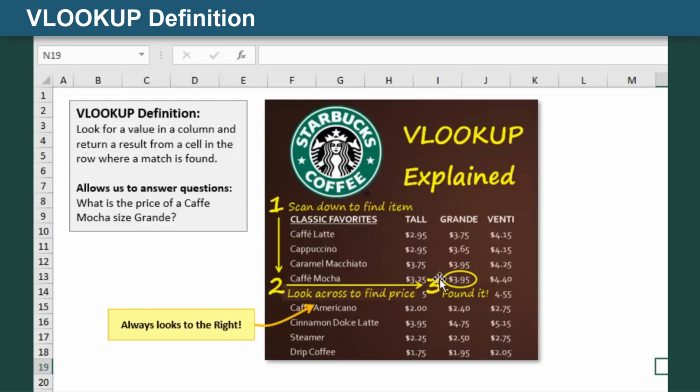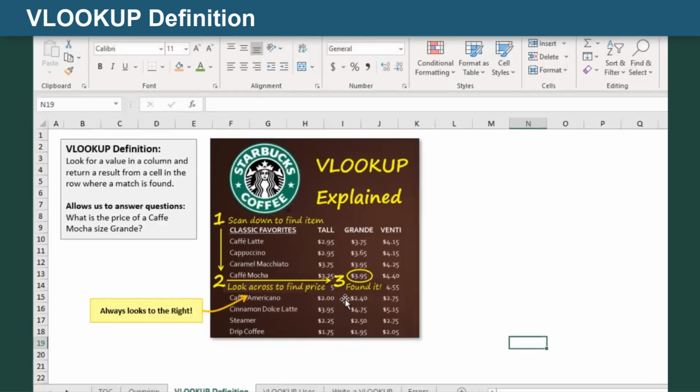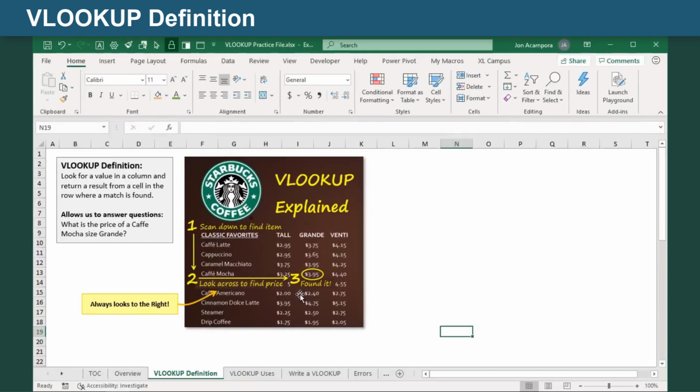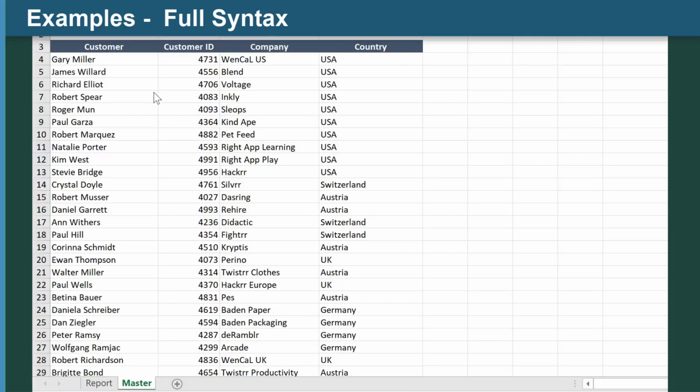And that's exactly what Vlookup does. And it always looks to the right. And of course, we'll learn more about this as we go. But that's just one simple analogy to help you remember what a Vlookup does. Let's look at an example.